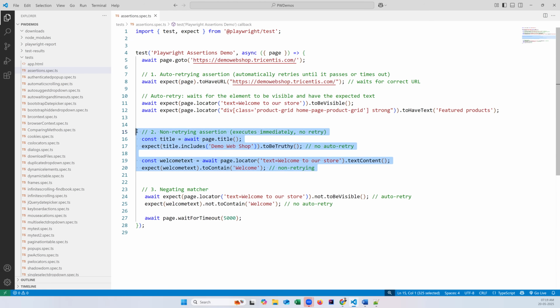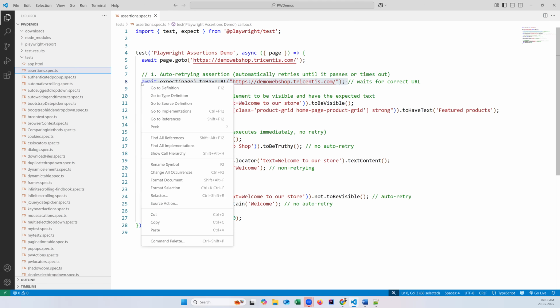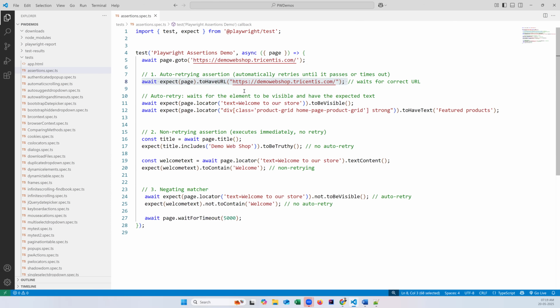Look at this first one. If I look at this particular assertion, is it an auto-retrying or non-retrying assertion? Because we are dealing with the page or the locator, it comes under auto-retrying assertions. Meaning, it automatically retries until it passes or times out. If it passes, that's fine. If it is not passed, it will wait for the maximum timeout, which is 5 seconds. So these are all auto-retrying assertions because we are dealing with the pages.